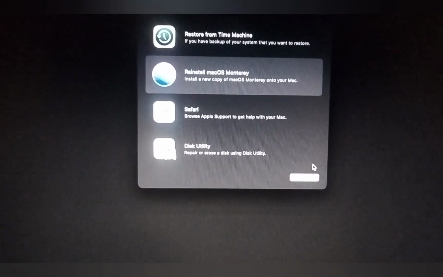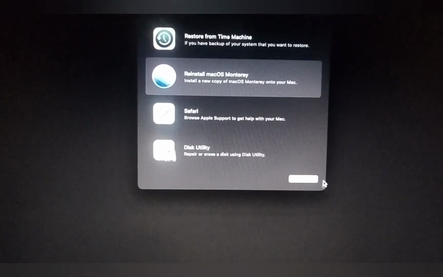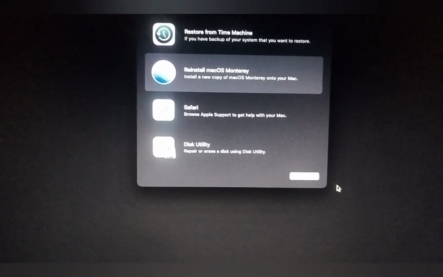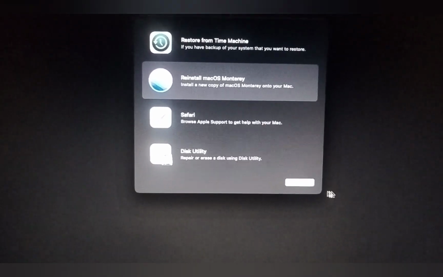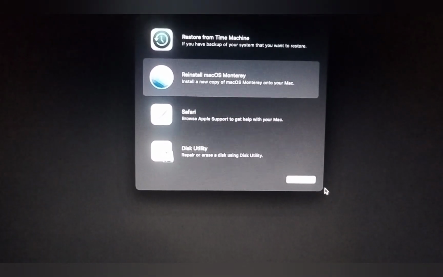I have to install Monterey. Just select this version and click on Continue here. Then your macOS version will be installed. That's it. I hope you find this video very useful.